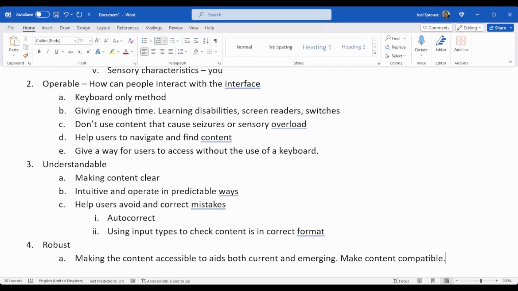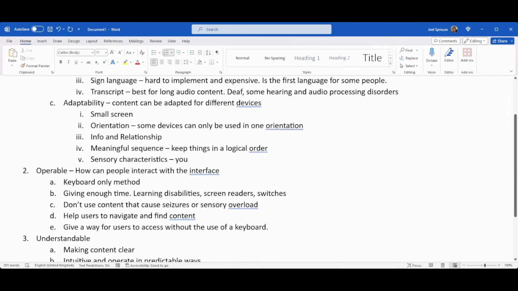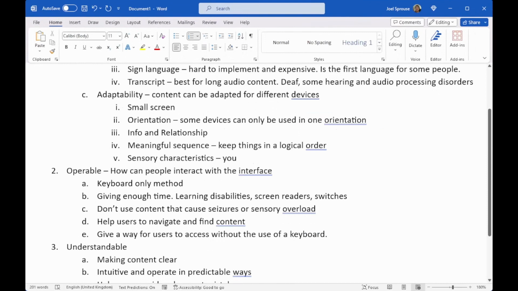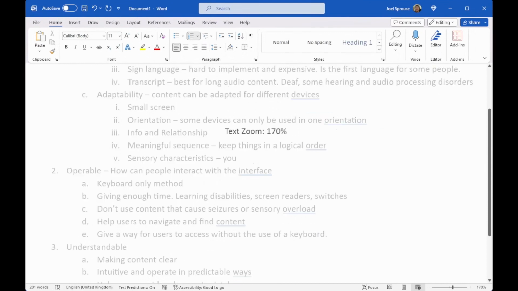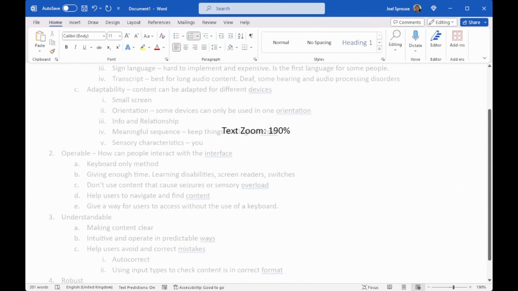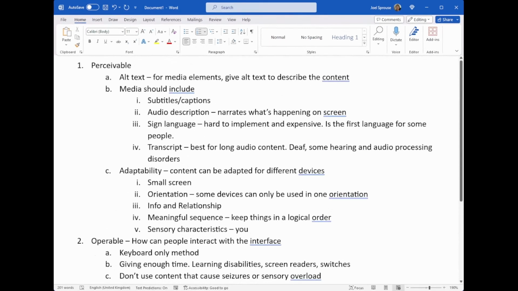Okay, so those are our 4 principles. Can I get it all on one page? No. If I do that, is that all in one page? Not quite. I don't want to make it too small. But is there anything that you want me to go over in more detail?